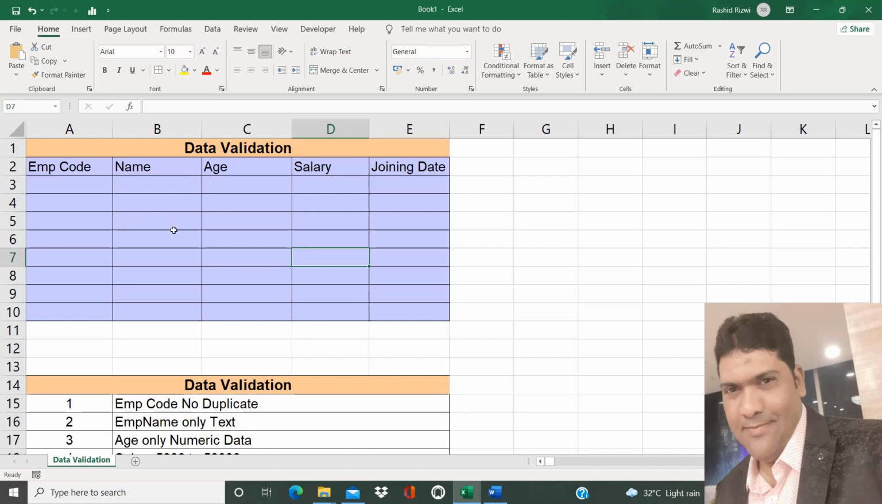So the topic is how to enter unique values in one column. So how to make a column unique? Normally, Excel doesn't support a primary key. The definition of a primary key is unique, not null. But by using data validations, we can make a column or row a primary key. Not exactly 100% primary key, but somewhat we can make it. We can make a column's values unique.